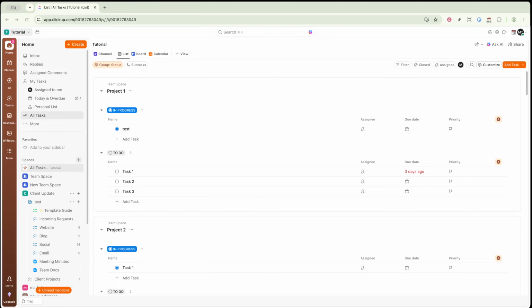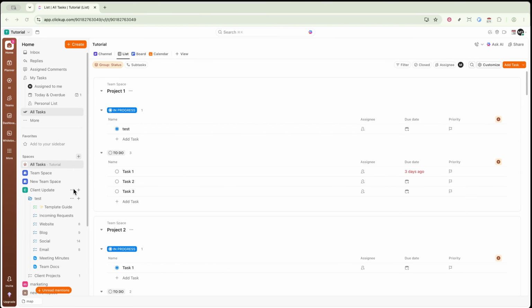Let's dive right in. First, open your preferred web browser and navigate to www.clickup.com. Once there, log into your ClickUp account using your preferred method, whether that's your email, your Google account, or any other supported option. If additional security prompts appear, such as two-factor authentication, go ahead and complete those steps to ensure your account remains secure. After logging in, you should land on your ClickUp homepage. Take a moment to verify that you're in the right place.